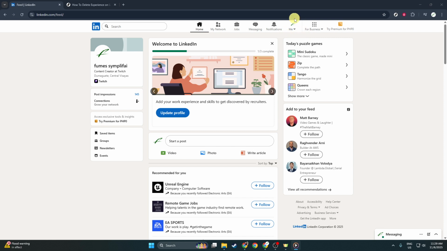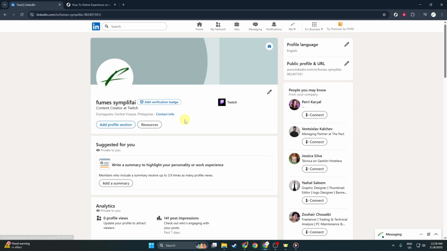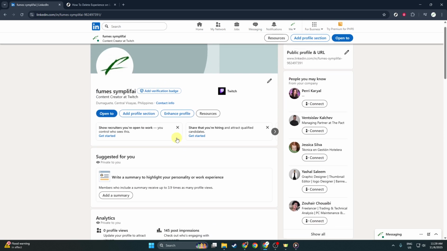Now, you want to direct your attention to the top of the page where you'll see your profile icon. Go ahead and click on that. This will present you with a drop-down menu. And from there, you'll want to select View Profile. This action takes you to your personal LinkedIn profile page where you can see all your information laid out.